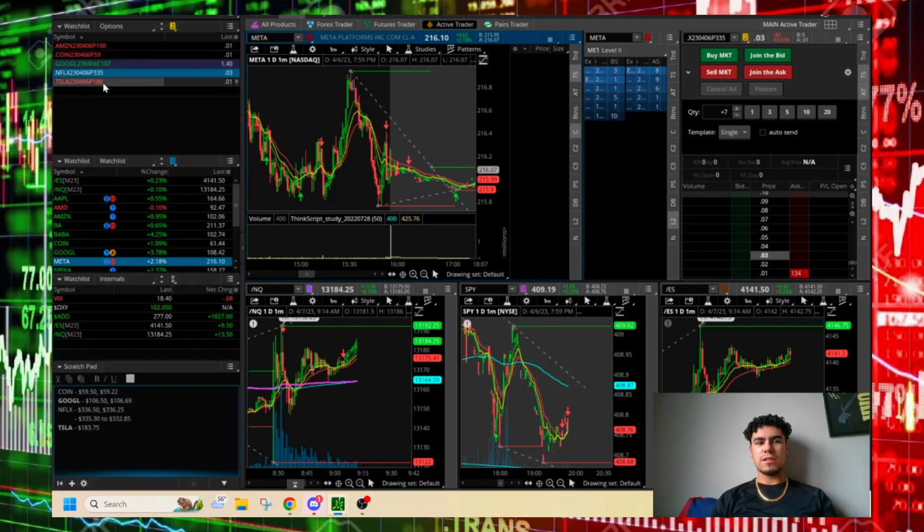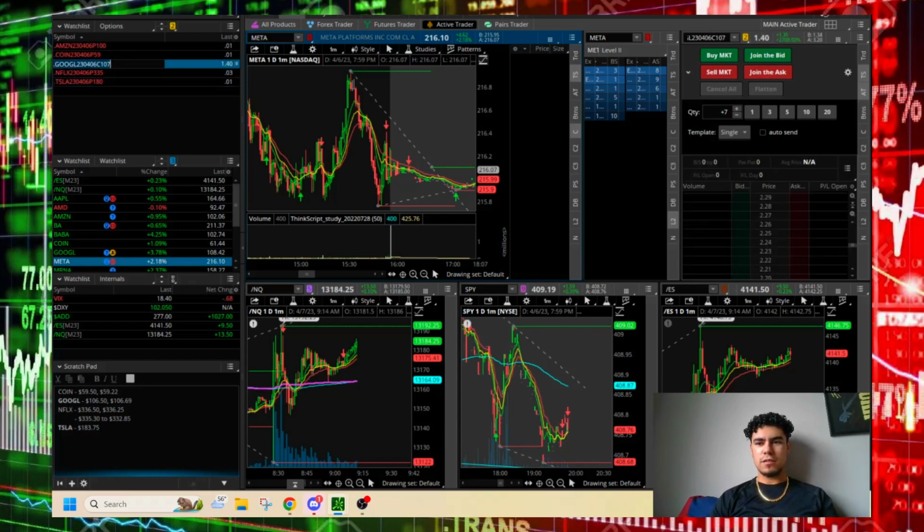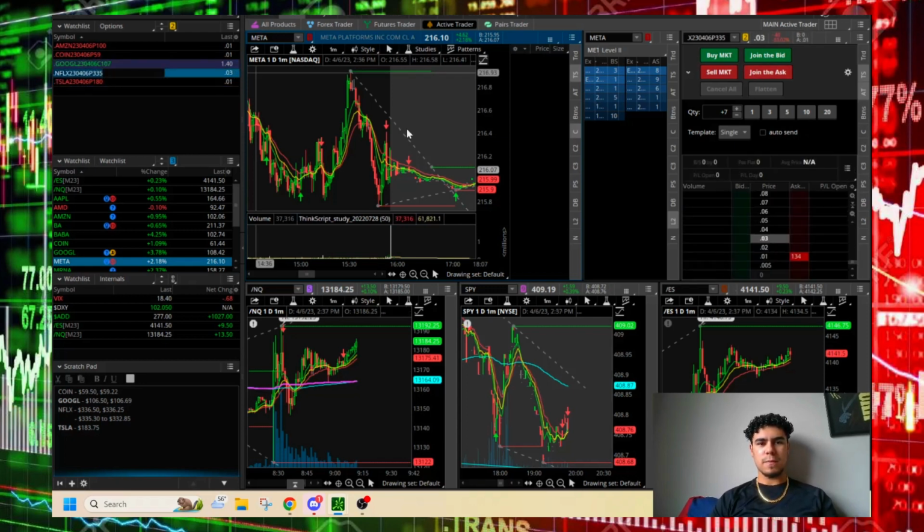Like, let's say I want to switch to Tesla real quick. You just click it and then it automatically gets sent here. You see, click and it just goes right away. So that's super helpful. You get your options ready pre-market. You know the levels you want to play pre-market. You have it written down there.